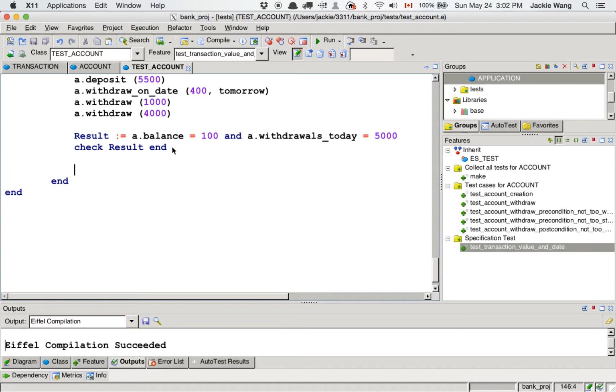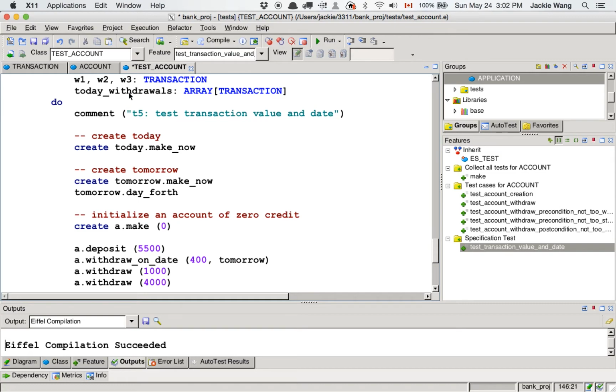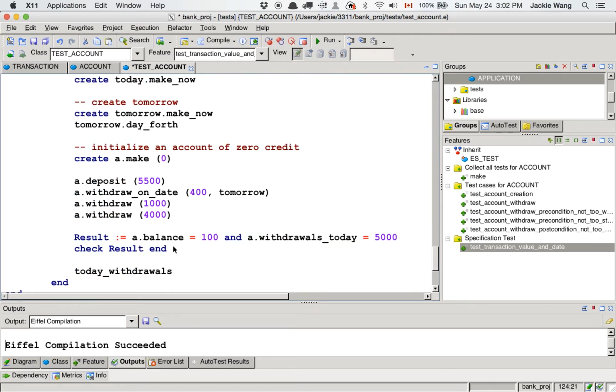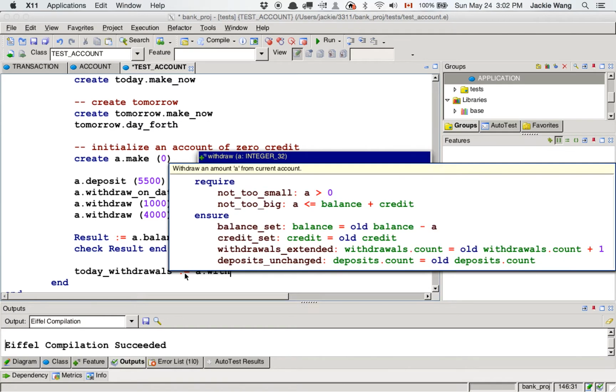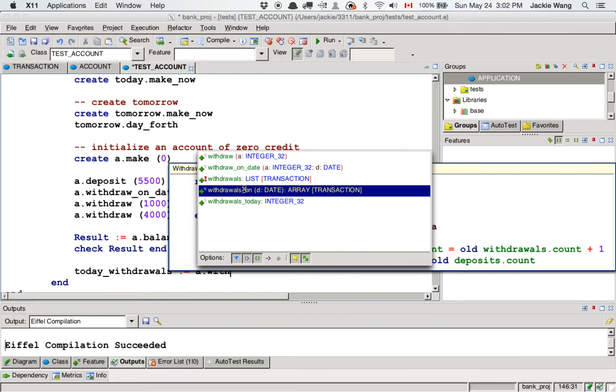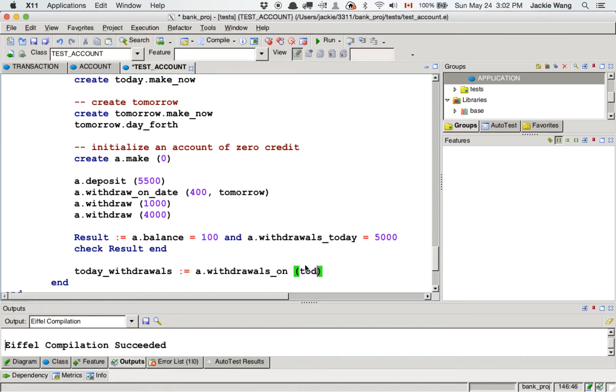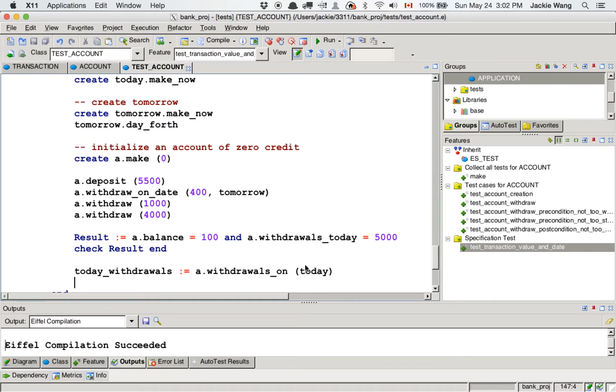Now I want to say today withdrawals. Remember, today withdrawal was actually a local variable here. So now we're going to say that one is assigned to be a dot withdrawals on today, and now I simply want to make sure the result is equal to that today withdraw, which is an array, dot count equals 2.